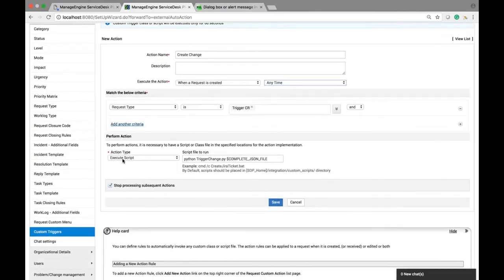And then the action I have set over here is execute script. And here I have a couple of options. You can either execute a script or execute a class. And in the script file to run, as specified, it's a Python trigger change.py. That's a file name. And then $complete JSON file.